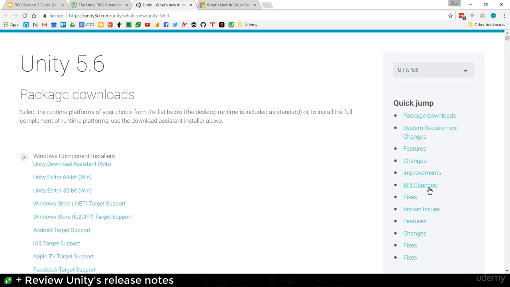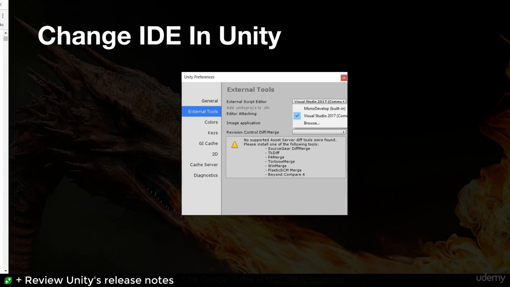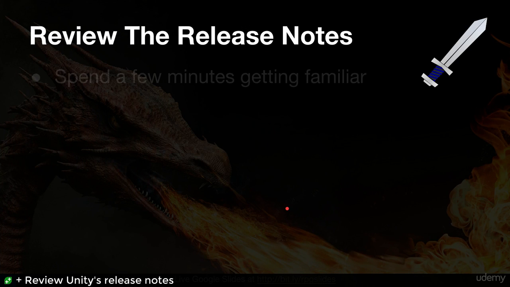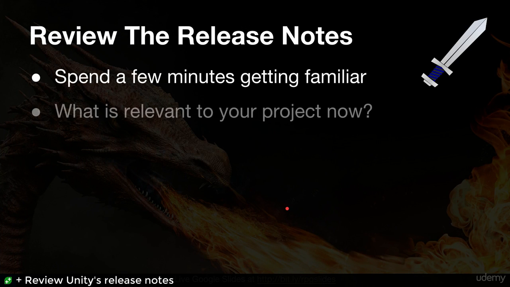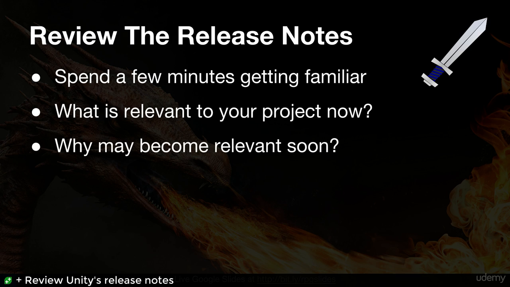What's going to break. But what I want you to do is just read that now, basically. Read it, with a purpose. So spend a few minutes getting familiar with that. What's relevant to your project now is a good question to ask yourself. What might break? What might change? What's relevant right now? What might become relevant soon? Just thinking a little bit ahead in terms of what Rick's talked to you about or what we're doing next.